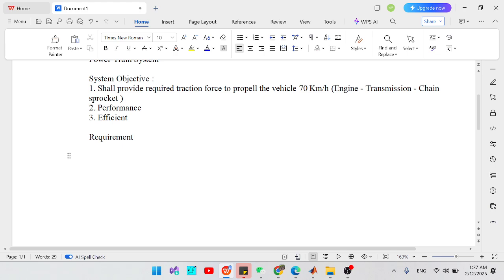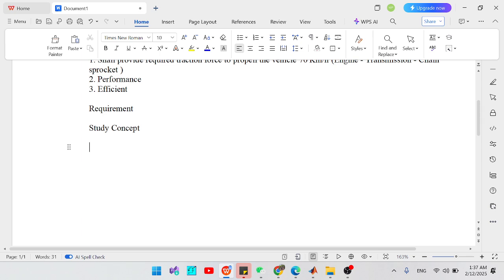You do the requirements, and then you study the concept, like how the system should be. For example, based on the requirements, we can decide which type of engine we want to use. Either the vehicle should have a lithium-ion battery or a lead-acid battery. If it's an electric one, obviously, whether you should use a PMSM motor, a BLDC motor, whatever it is, you should go for a study concept and then prepare logical decomposition.